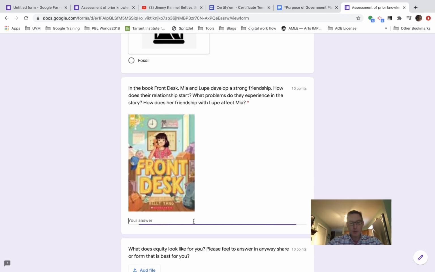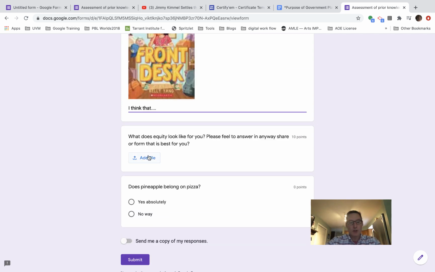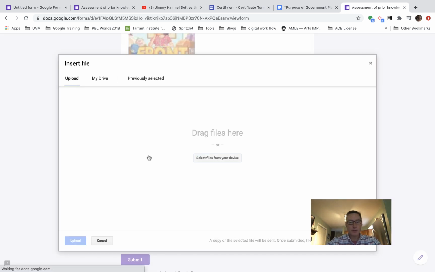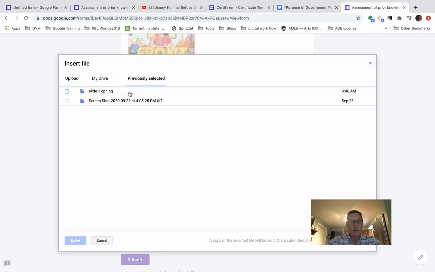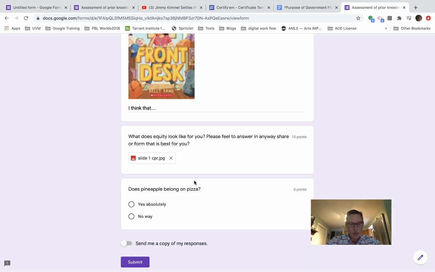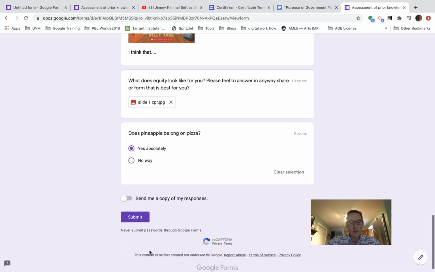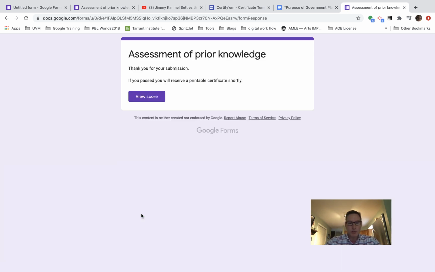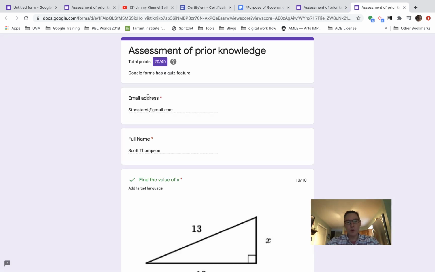So here there's an essay question. I think that, and I can add, what does equity look like for you? Just a different type of question. So I'm going to go ahead and grab a file, a picture that I drew that shows that, and I'm going to say yes, absolutely. And so as a student now, I'm going to submit my quiz, and I have a chance to go and view score, if you will.